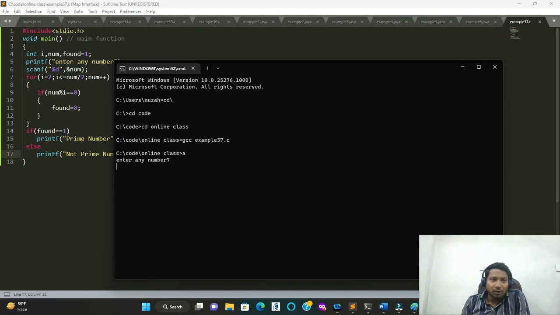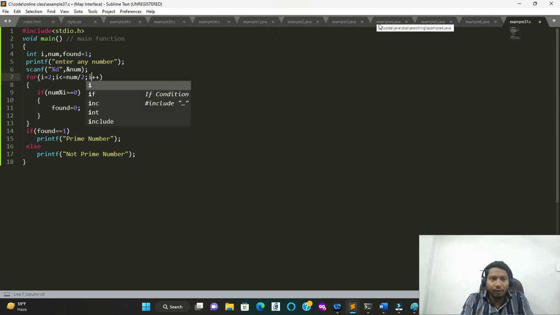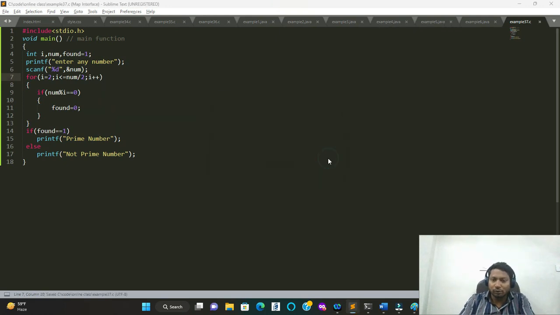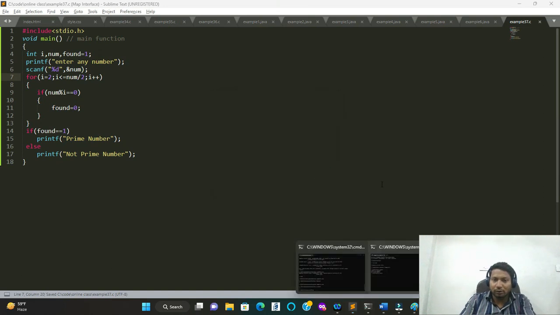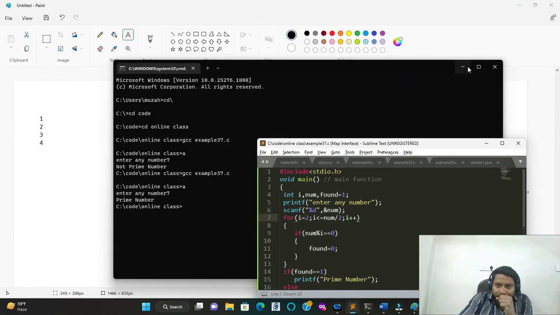But the code was not written correctly. What is this problem? Of course, an infinite loop. Because it should be i++, not num++. Again compile this code with gcc example 37.c. Yes, successful compile. Again run the environment and input 7. 7 is a prime number. But how does this code work? I will explain.